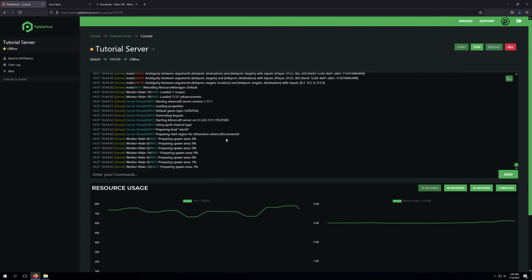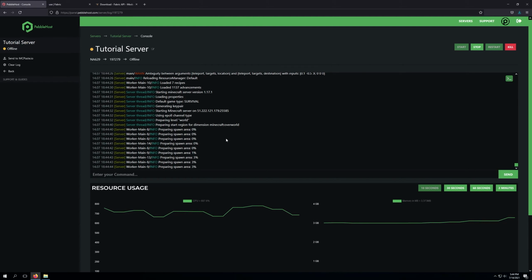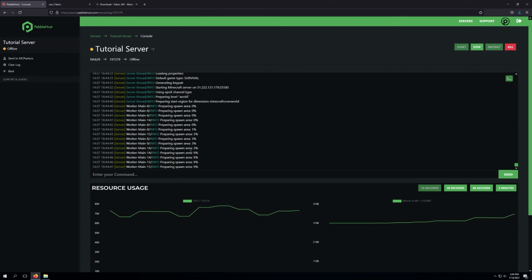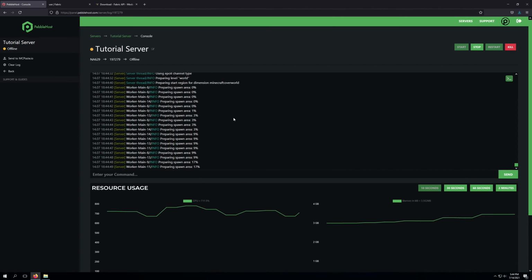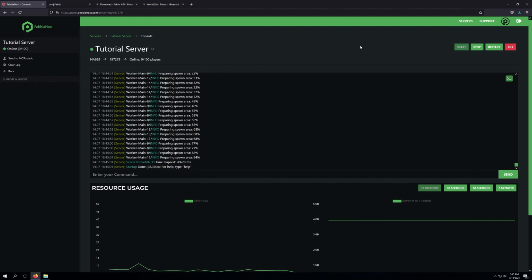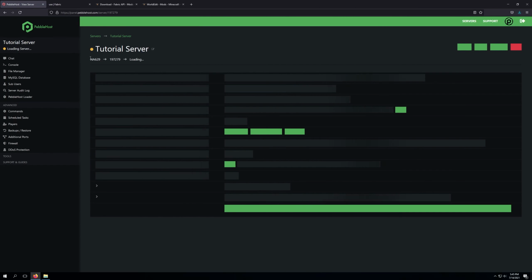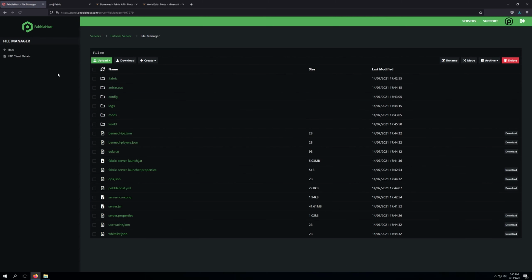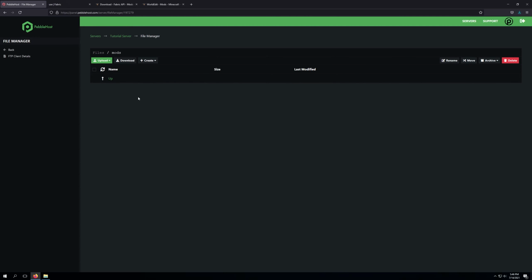While currently we don't have any mods installed, installing mods is extremely simple, and we'll go ahead and show you how to do that once this is fully started. Okay, so as you can see, our server has fully started. We'll go ahead and click Stop, because we will be installing some mods here. We'll click File Manager, and now as you can see, we have a mods folder. We'll go ahead and click the mods folder, click Upload, and we'll click File.